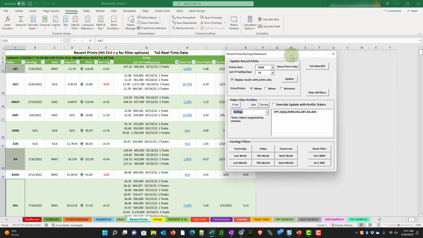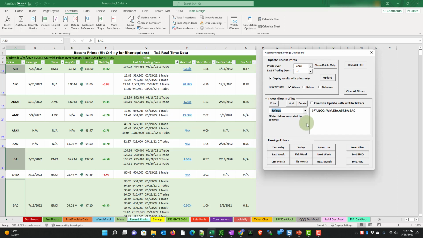This allows us to do a couple of things. One, if I wanted prints returned in a specific criteria range, similar to our watch list, I could just choose Override Update with Profile Tickers, which will perform all of this on your selected tickers, or I can just filter directly for the swings by clicking Filter here.